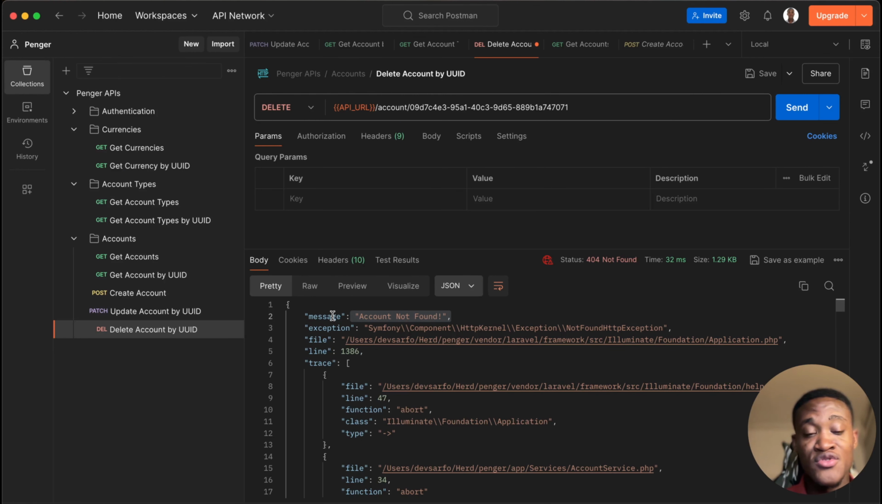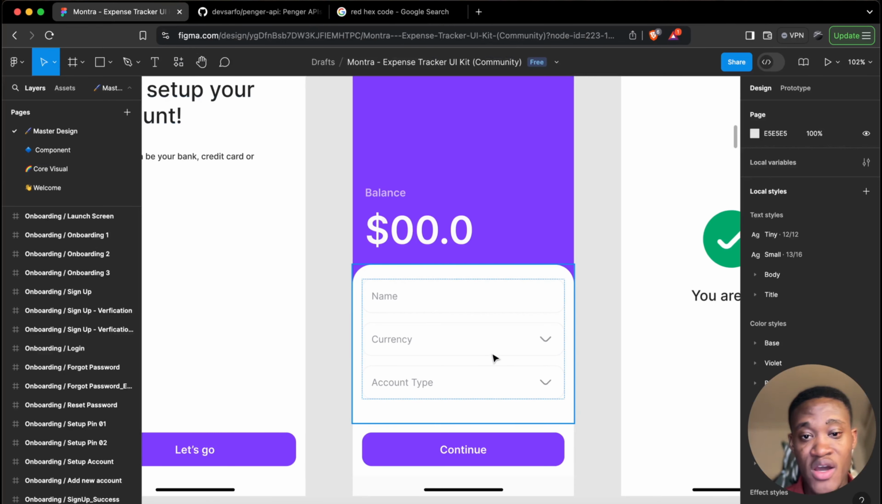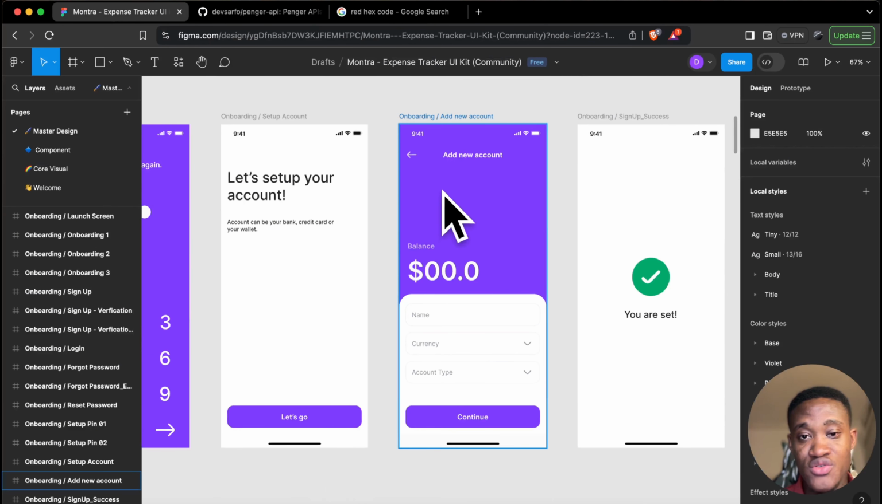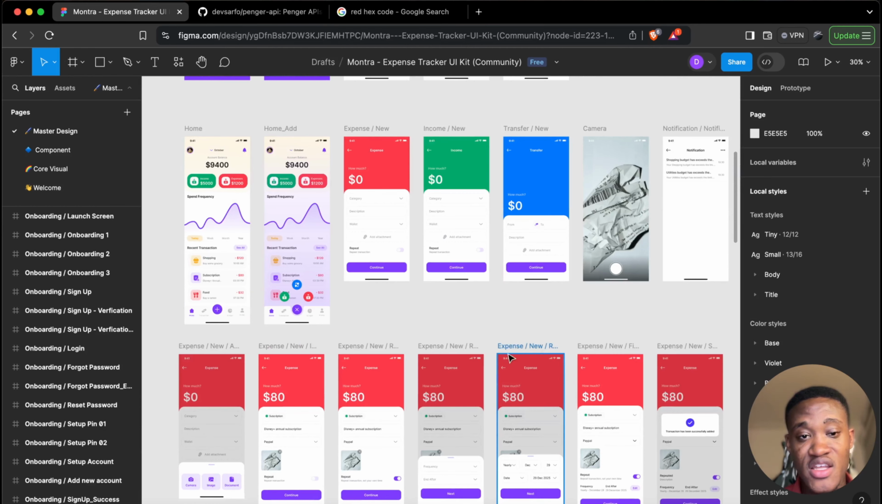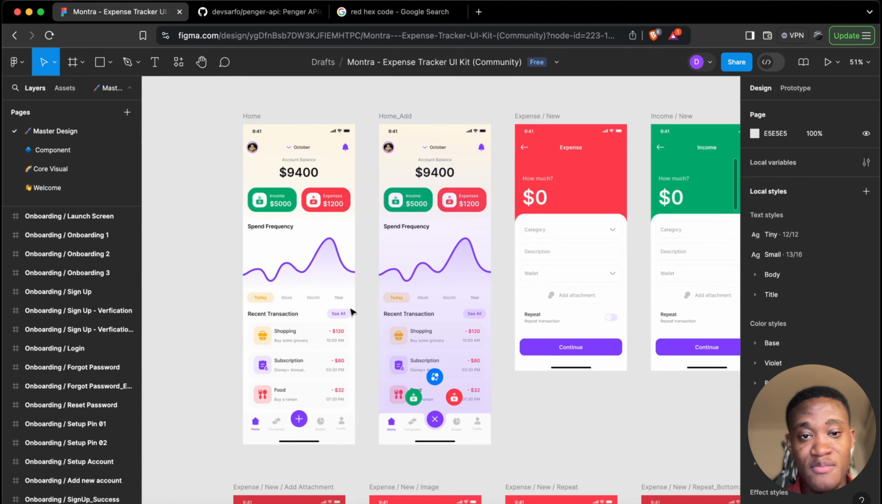From our previous episode and from this episode, we've tackled the currencies, accounts, and account types. In our next episode, we are going to integrate these APIs we've created into this UI. We are going to go back to our Flutter and create accounts to complete the entire onboarding process. And then we can go ahead and tackle the main issue of tracking our expense.